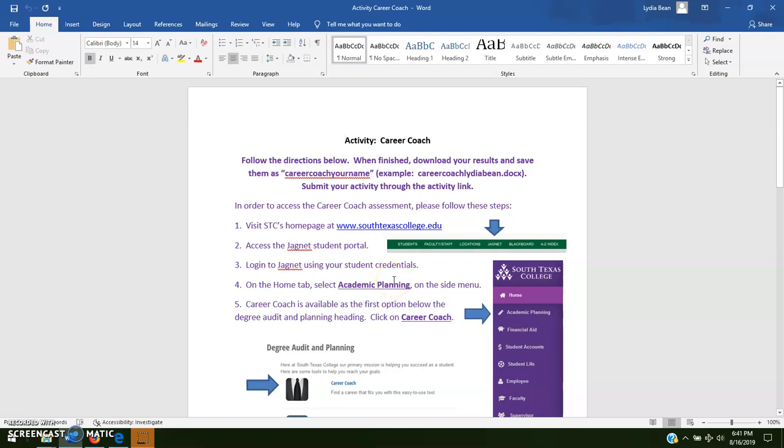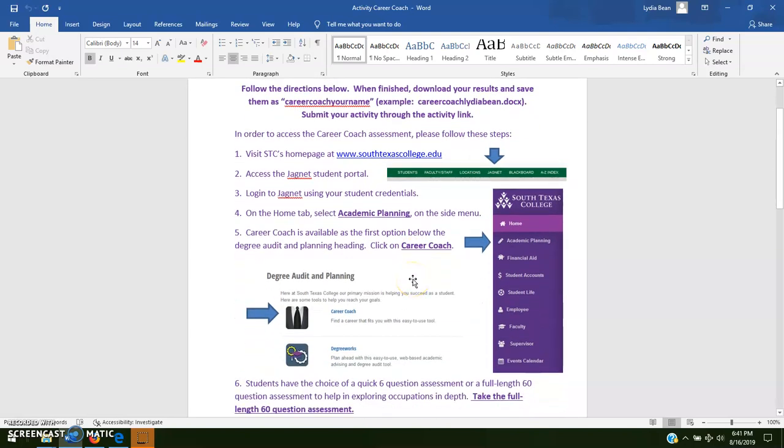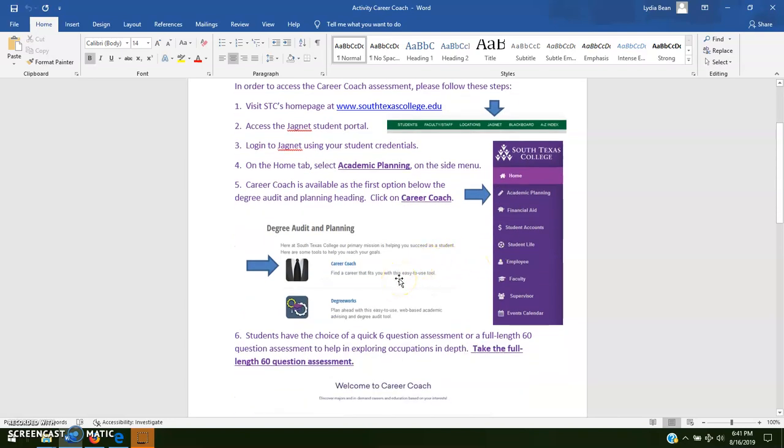Hello, students. So this tip is about your activity, Career Coach. And as you see here in the directions, of course, you're going to go to STC's homepage. You're going to go to JAGNET, log on to JAGNET using your one username, one password. Click on academic planning, and then you'll click on career coach.